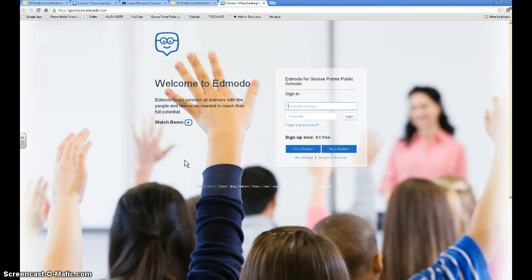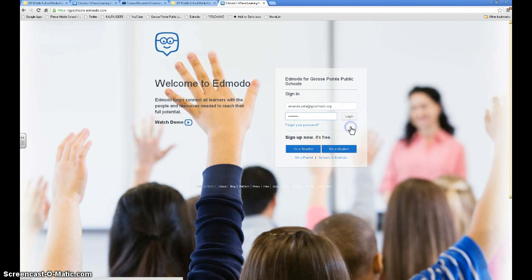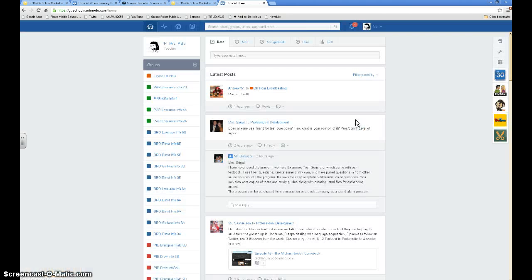So you'd sign in like you normally would, using the login that you created when you first logged into Edmodo, and using the password that you created when you first logged in. And try to remember it, unlike myself. Second time's a charm. Okay, on the left-hand side, you'll see a list of all of the groups you belong to.